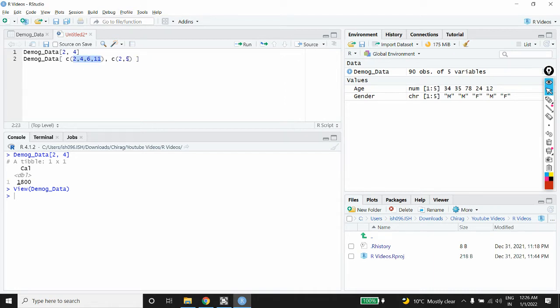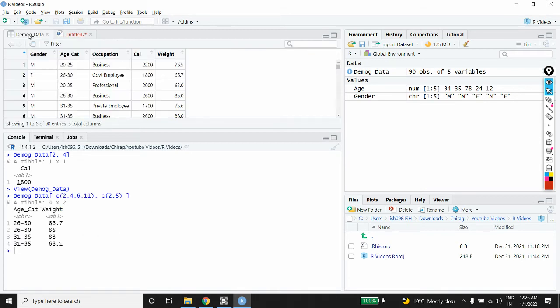Okay, yes, so let's do that. See, I have given space here, I have given space here as well, I have given space after comma, so it's absolutely okay with R Studio or R. Control Enter. So in case we look at the data, the second column is the age category and the fifth column is weight.